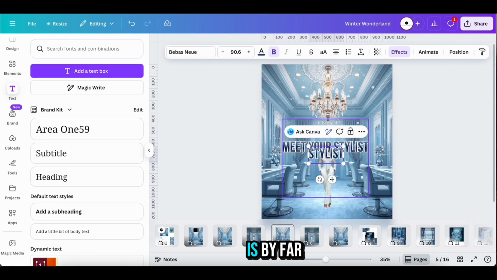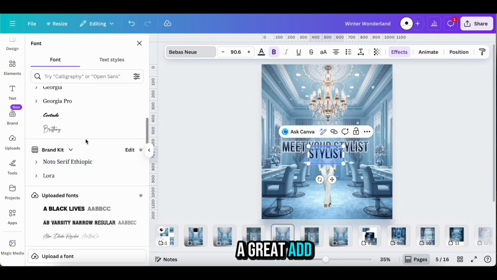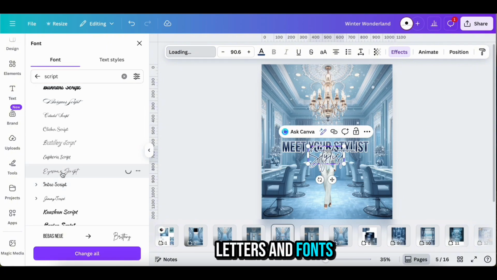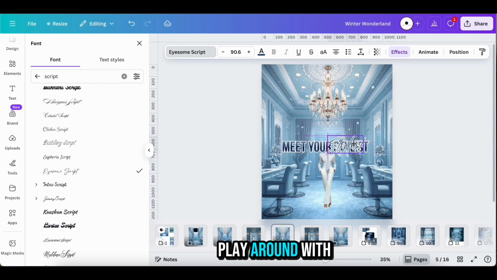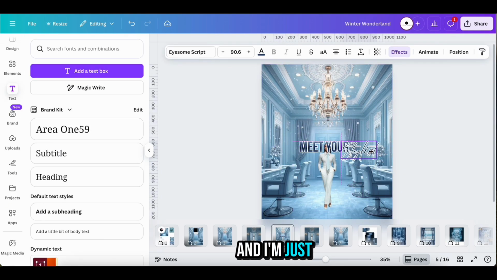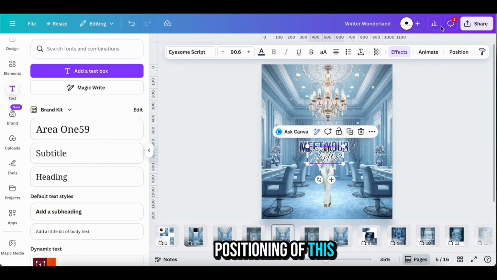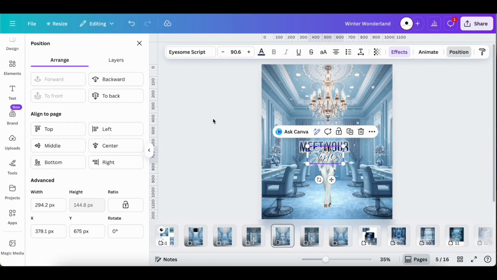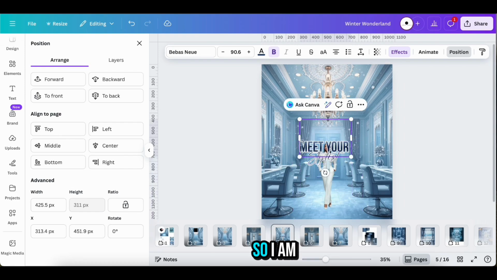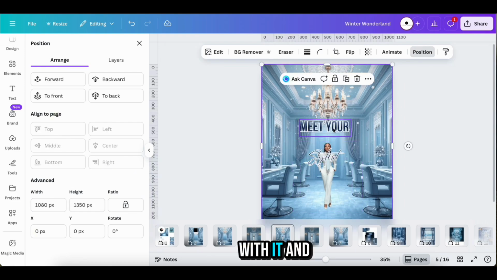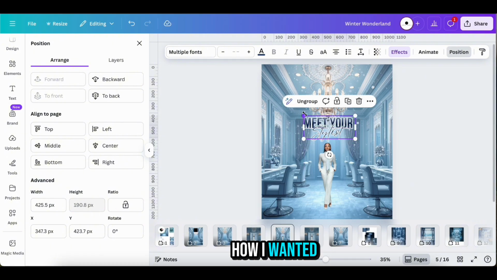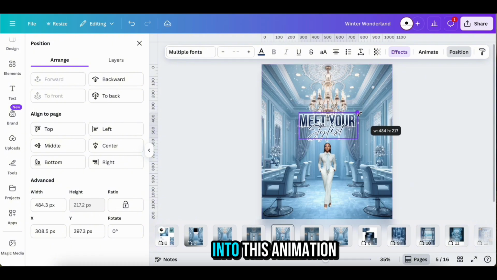The gradient tool is by far a great add-on that Canva just added. It definitely makes your letters and fonts pop. So definitely going to play around with that for this to show you all how to do that. And I'm just playing around with the positioning of this because everyone knows your font positioning can make or break your design. So I am just playing around with it.